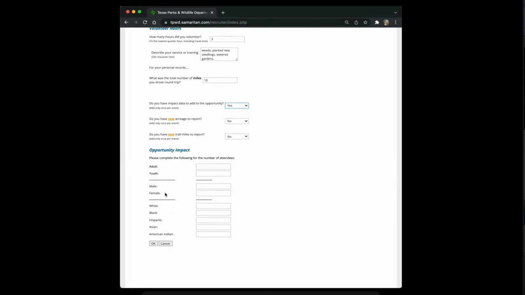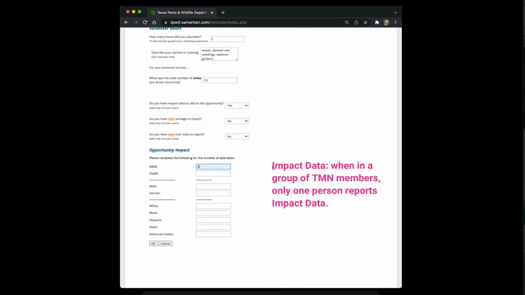And you don't have to worry much about the male, female, and the race or anything like that, but we are interested especially in whether they were adults or a combination of adults and children. In our case, let's pretend there were just 2 adults, so we would list 2 people that we actually touched base with. Now, if you were part of the group and there were 5 of you working at Ramsey, only 1 of you would report impact data.